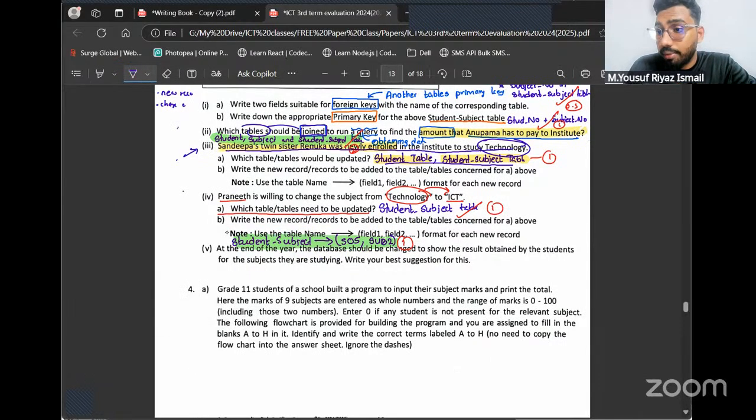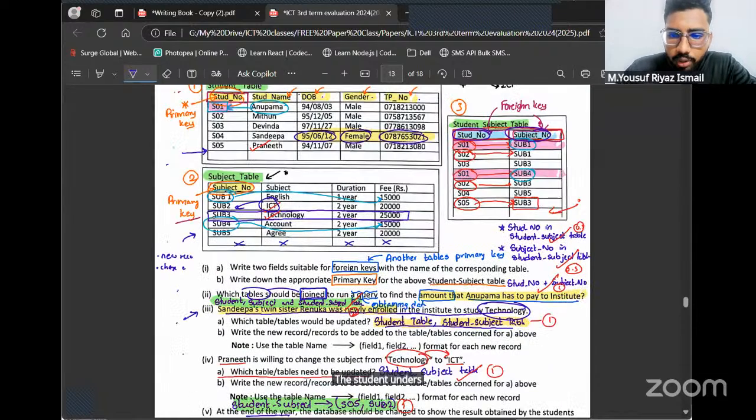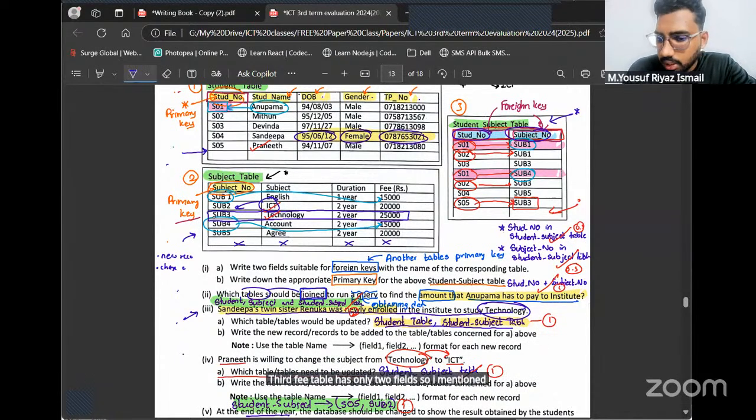Then question number 5. At the end of the year, shouldn't we write all the fields? The student underscore subject has only 2 fields now. This is the table we updated. We updated the third table. Third table has only 2 fields. So I mentioned the value for 2 fields. Got it?